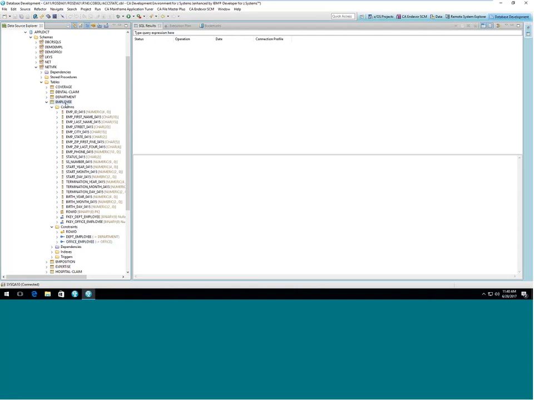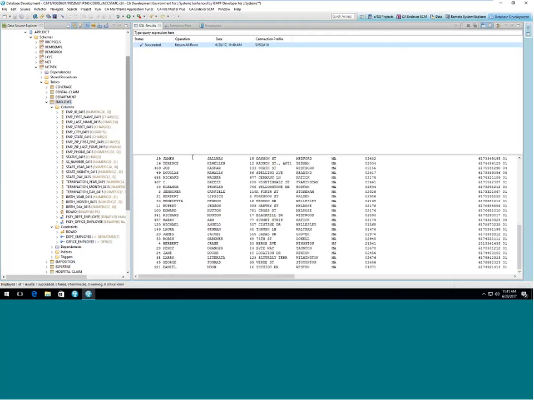And then you can query, and let's hope this works. And there we go, so you can then query it. So we've actually generated a query from Developer for Z for an IDMS network database that contains these records directly within this tool.